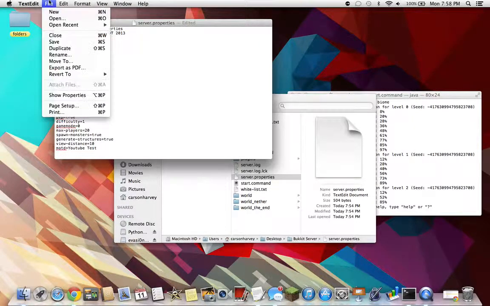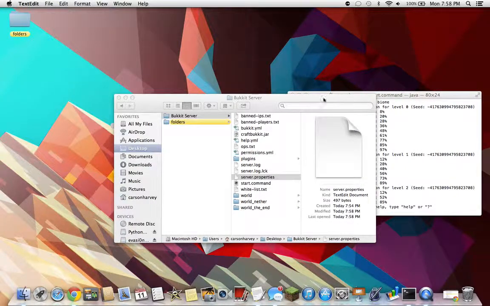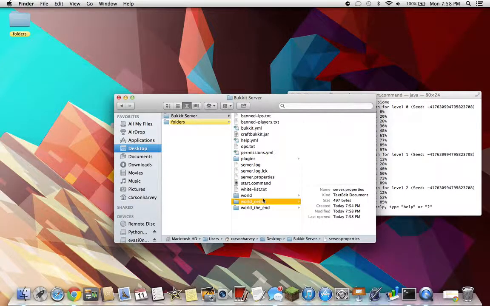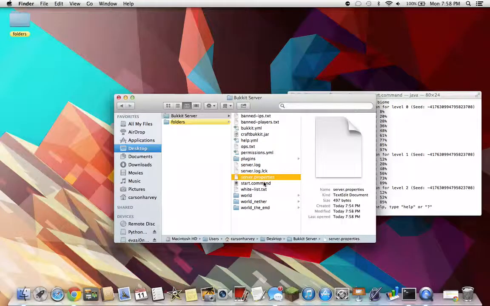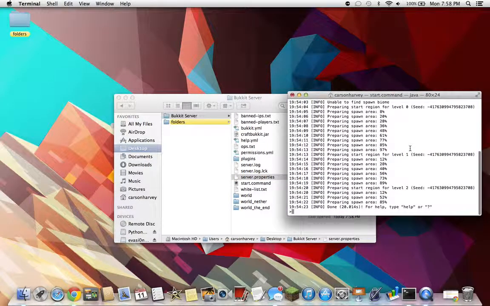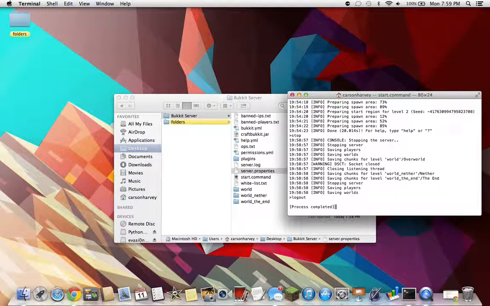And then once you're done with editing, do whatever your personal preference is, really. Everything else, it's nothing you really want to mess with. The server properties and the start.command are the only things you really need to mess with as far as changing your server. See, now this is done over here. You can see it's prepared the spawn and everything. Now you're just going to type in stop.